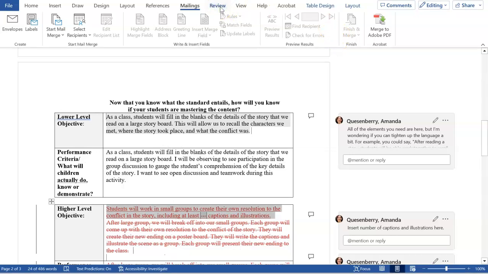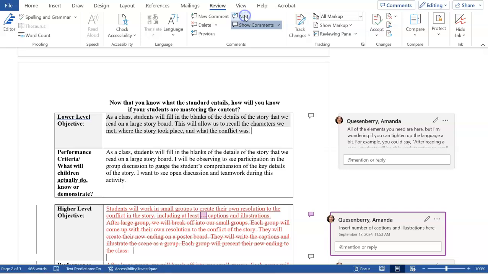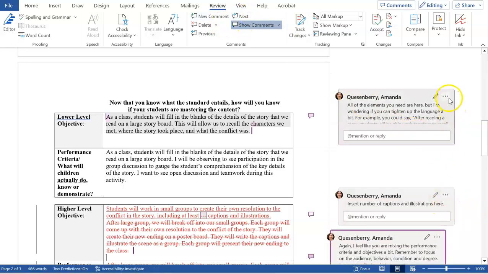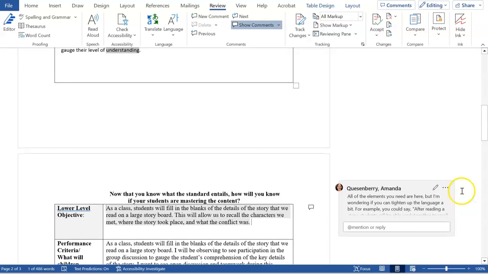Okay, so back to review. You can go through and look at the next comment, next comment. Each comment you can delete. So if you wanted to, you could go through each one and be like, okay, yep, thanks Dr. Q for saying everything looks good so far. And you can delete that way.